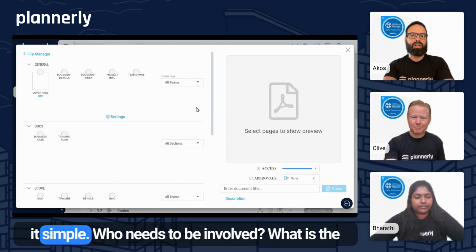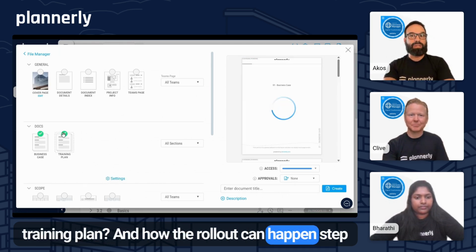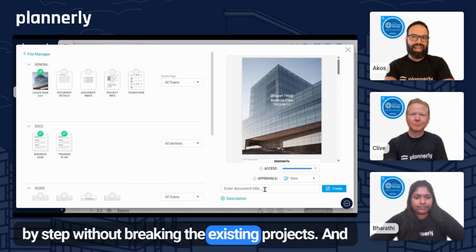Make it simple. Who needs to be involved? What is the training plan? And how the rollout can happen step by step without breaking the existing project.